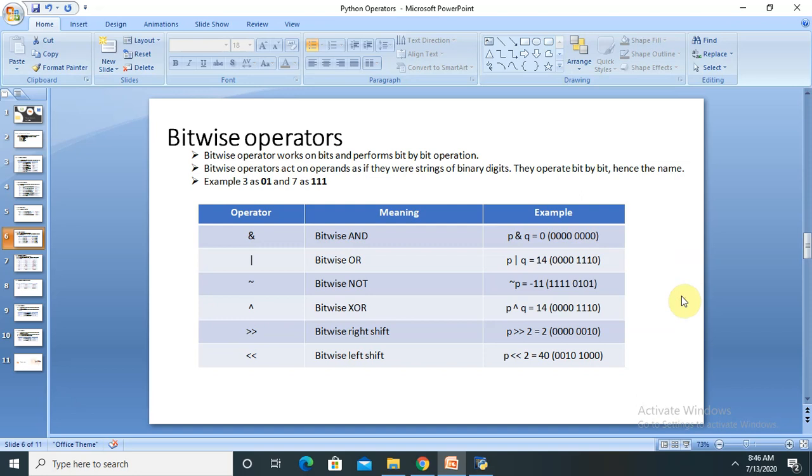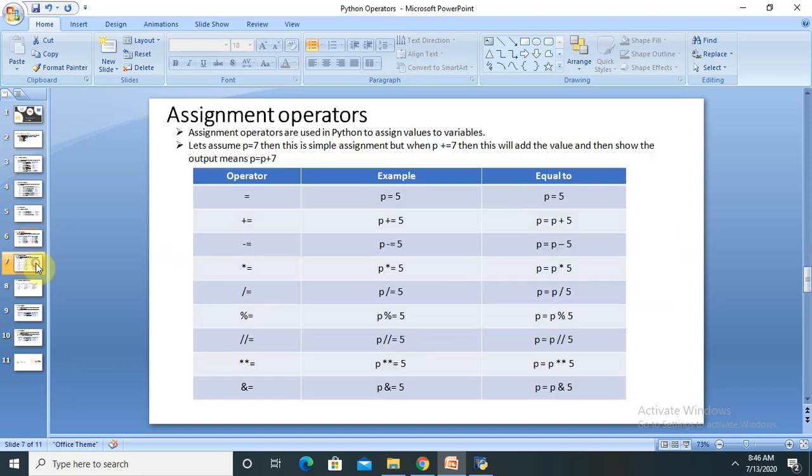Okay, there are several other options also available: bitwise XOR, bitwise right shift and bitwise left shift. These are all also used in bitwise operators. Let's move to the assignment operator.